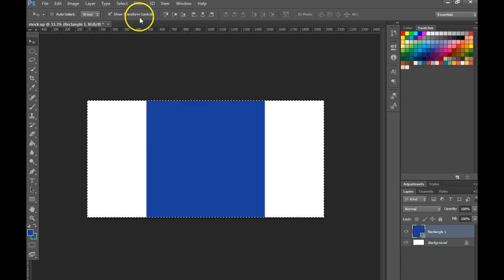All right, make sure your rulers are showing. To do that, Control R or View Rulers. We're going to grab some guides over here by clicking in the ruler and dragging out, and it'll snap into place.